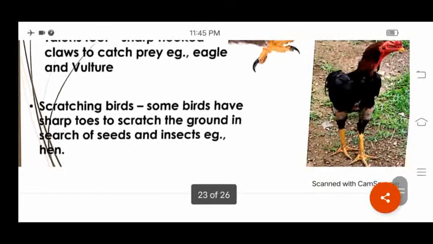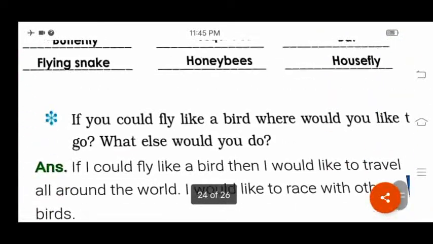And scratching birds, some birds have sharp toes to scratch the ground for seeds and insects, and that is a hen. So the hen, cock. These type of birds have the scratching claws so that they can scratch the ground and find out the insects from there.